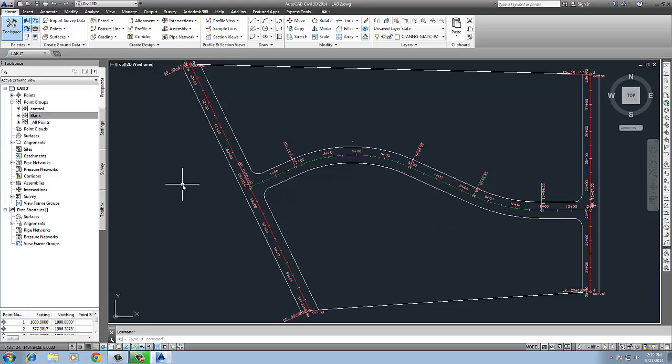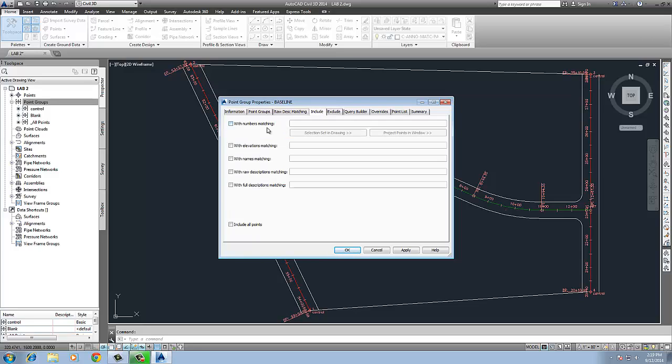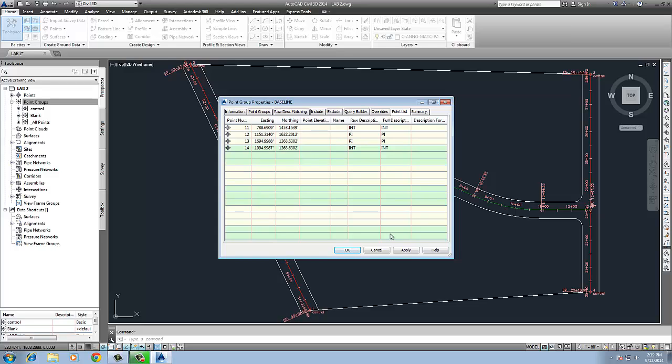What I'm also going to do is create a couple of point groups. So we're going to go up here, create a new point group. I'm going to call this baseline. I'm going to include all the points that belong to this baseline by number. So that's point 11 through point 14. Go to the list, notice it's including that, apply it, OK that.